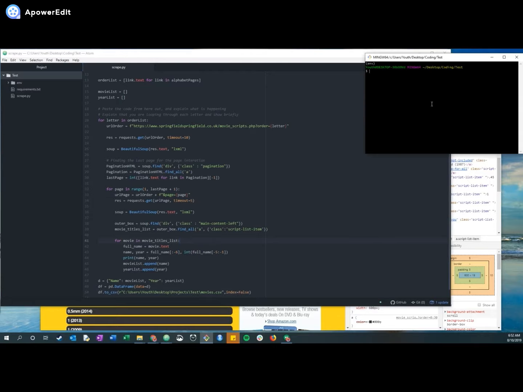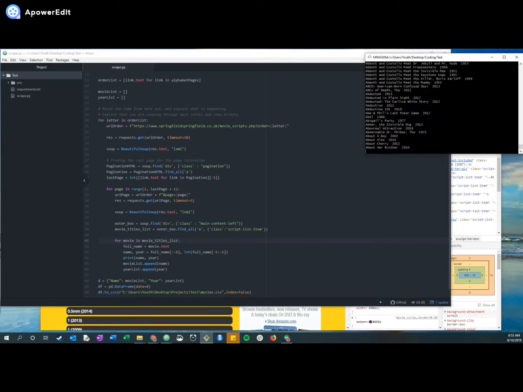So I'm just going to say python scrape.py. It's taking a little second. All right, so now you start to see that the movies are being read through the console. I'm just going to pause the video for a second while it's going through this. It takes about, give or take, 12 to 13 minutes right now. So for now, I'm just going to pause the video so you can see the finished product.